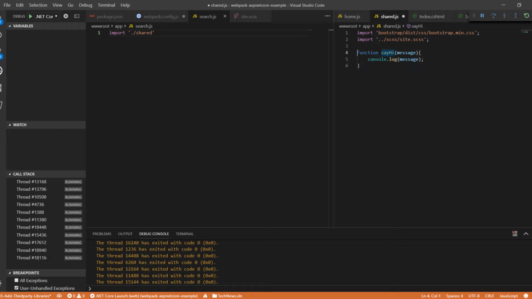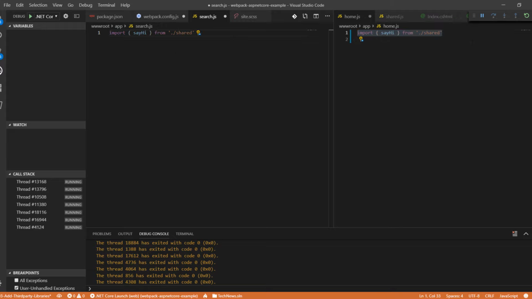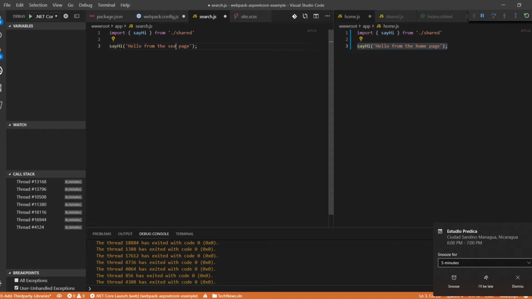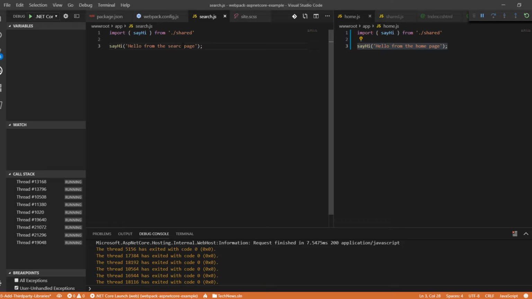So instead I need to change this to something like this and export it, and once I export that function, I can have it available on my home page, and I can import it using something like this. And you can see that there is my function right there, and I can do the same for my search page, and then I can use that function, and I can also use it on my search function. Let's save this, and let's fix this typo here.